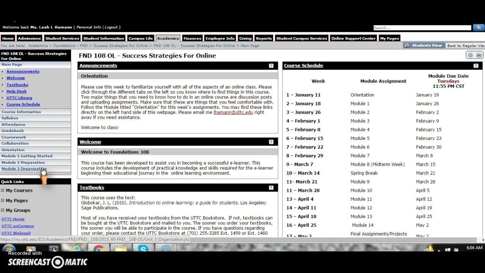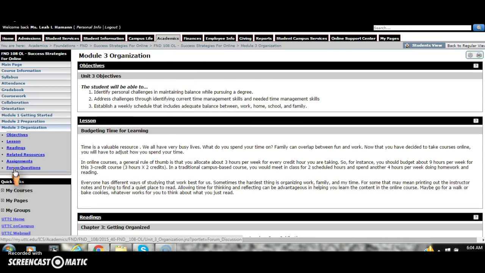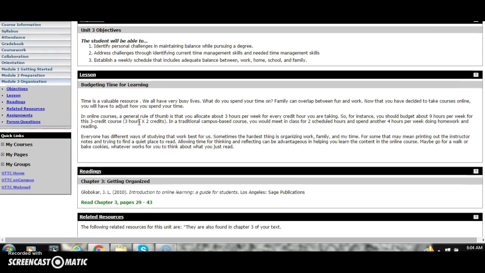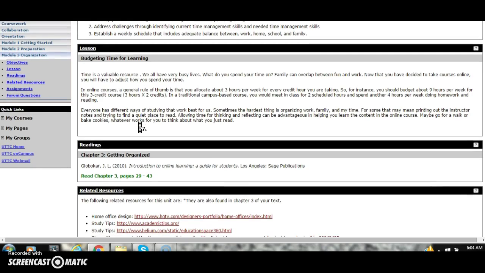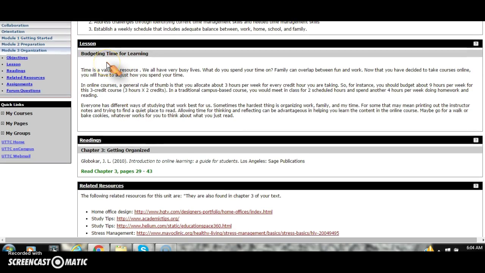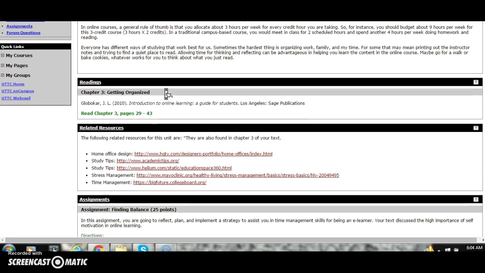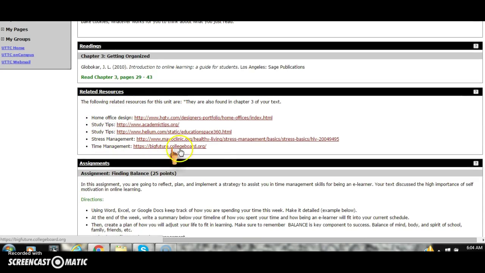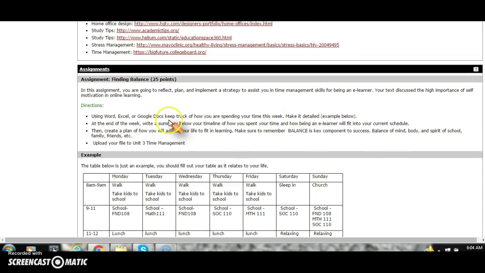We are just wrapping up Module 2, so we're going to move into Module 3 here. So I'm going to click Module 3 that talks about organization. This talks about the unit objectives, what you will really be focusing on here, which is really balancing your time for learning, so time management. You see that you have Chapter 3, due to read, and then here are some additional resources that you can use. And then we move into the assignments.